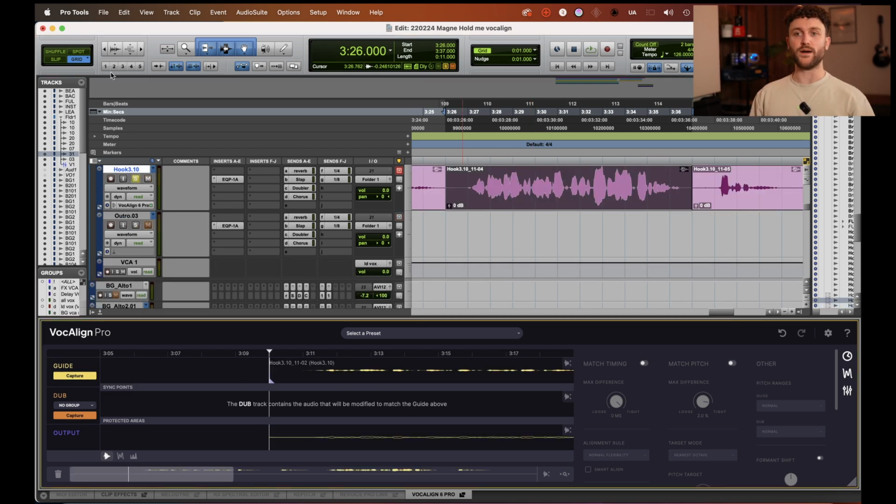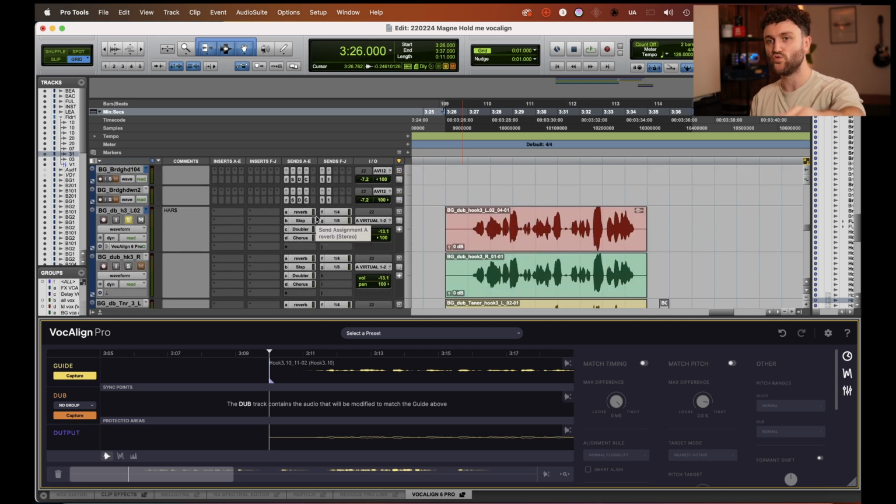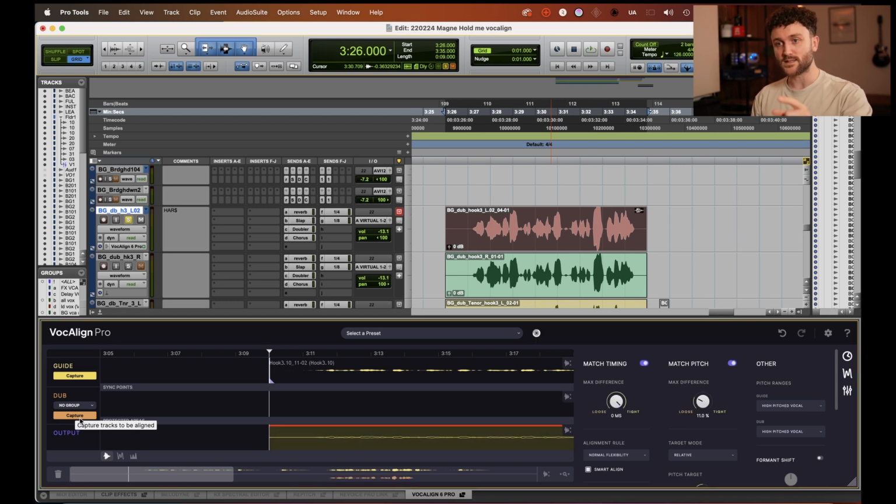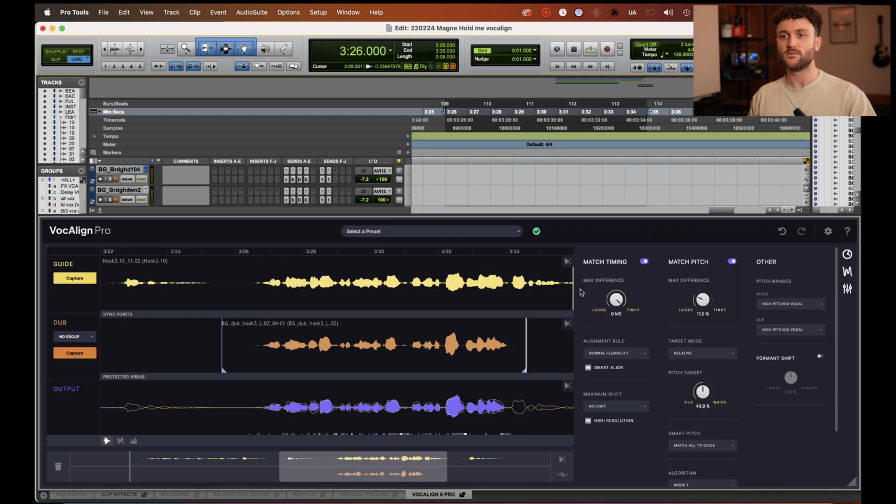Now you see that because Vocalign is over here and Vocalign is over there, you can see that it captured the guide, and now the waveform of the guide track, the lead vocal track, is in Vocalign. And now we select this one and we say, hey, that's the dub track. Let's capture that. What we see now is in yellow, you get the lead vocal track. In orange, you get the dub track. We know that. And then over here, you get the output track.